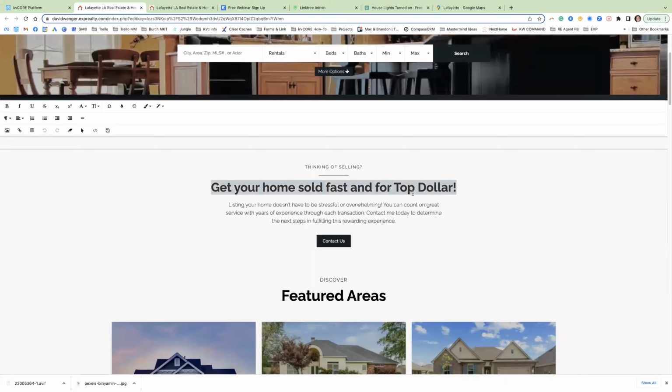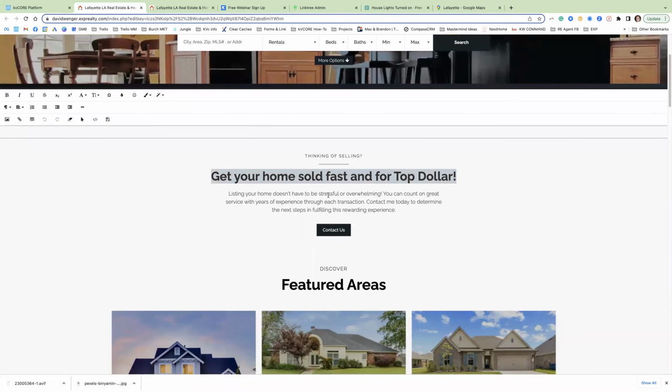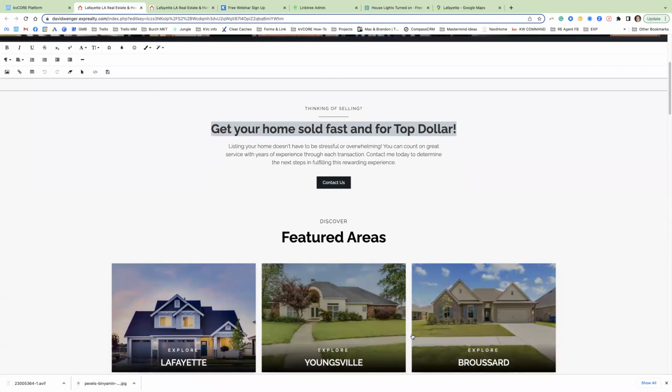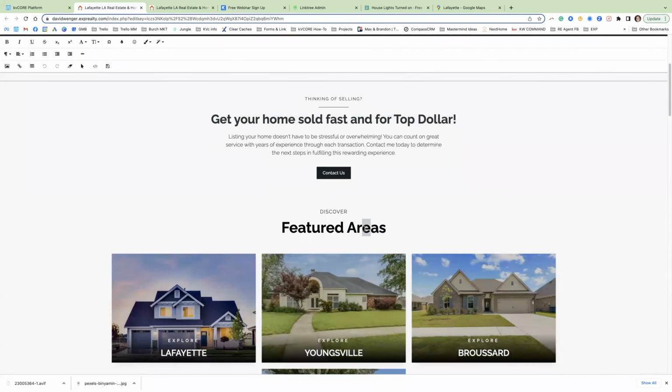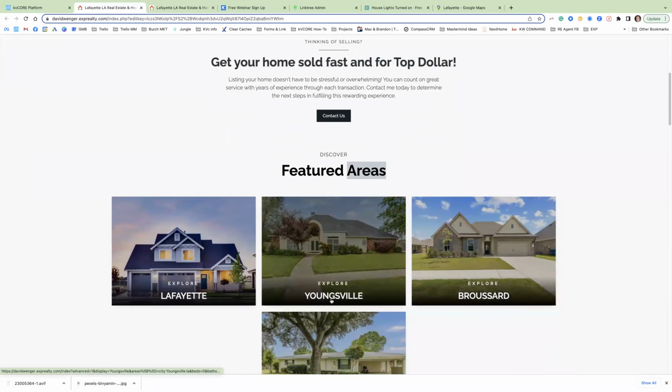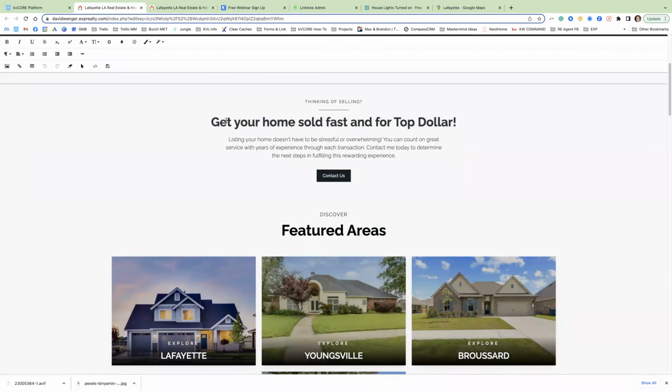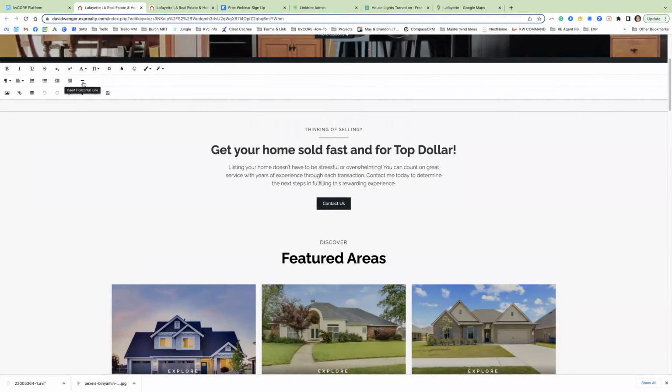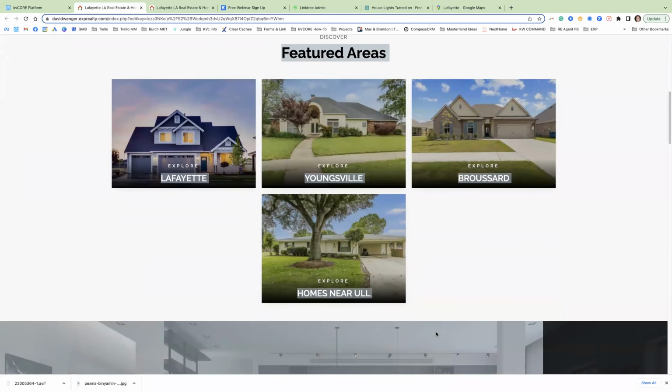Let's see. You used to be able to in KvCORE, like 3 months ago before this update, you used to be able to edit this up a little bit. You used to be able to change what like areas said or just even this, get your home sold. I could change it right here. I could change what the button said. But this editor is only working for this tiny, tiny little section. You can't edit any of the widgets.